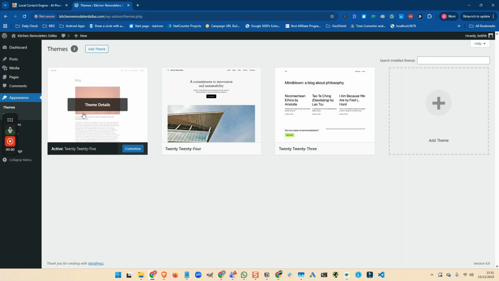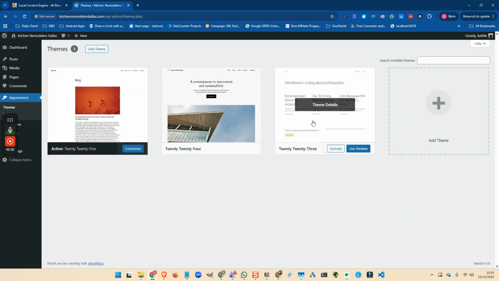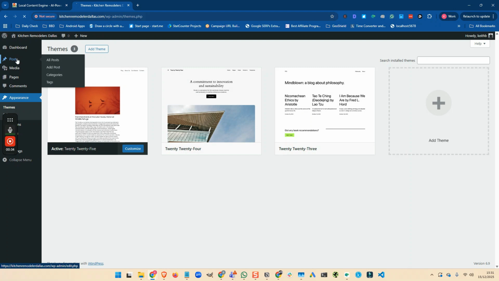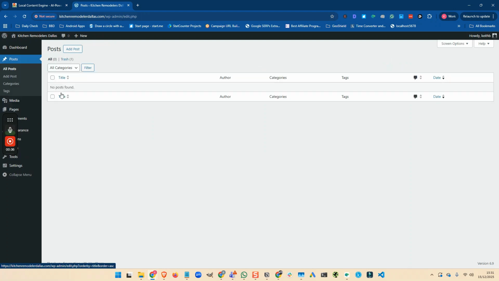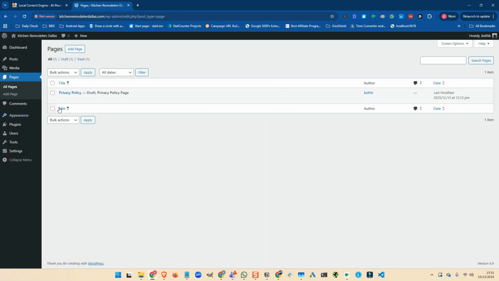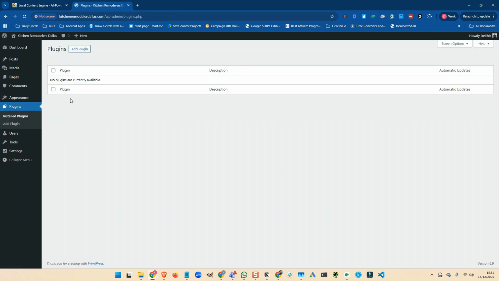So this is the site I've got here. As you can see, it's just got the standard themes on. It's got no posts, so I've got rid of all the standard posts. I've got rid of all the standard pages apart from privacy policy, and it's got no plugins or anything installed.